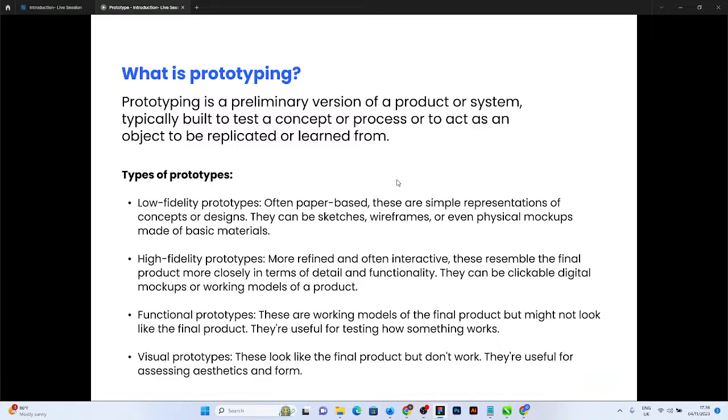And then you have the next one, which are high fidelity prototypes. Now, these are more refined and often interactive. They resemble the final product more closely in terms of detail and functionality. They can be clickable digital mock-ups or working models of a product. They almost look and work like the real product, but they are not. They are only put out there to test and get feedback from users.